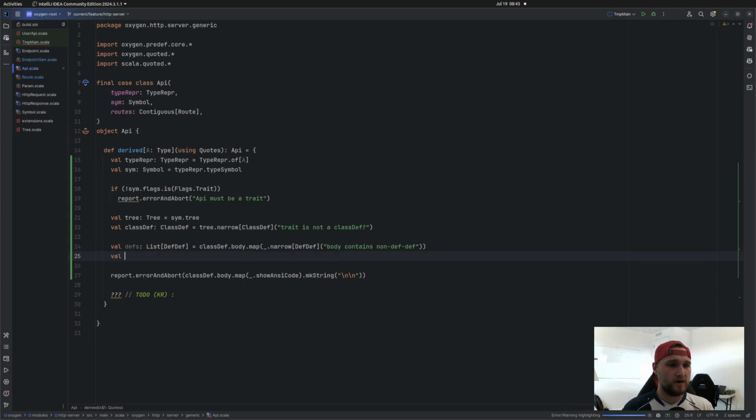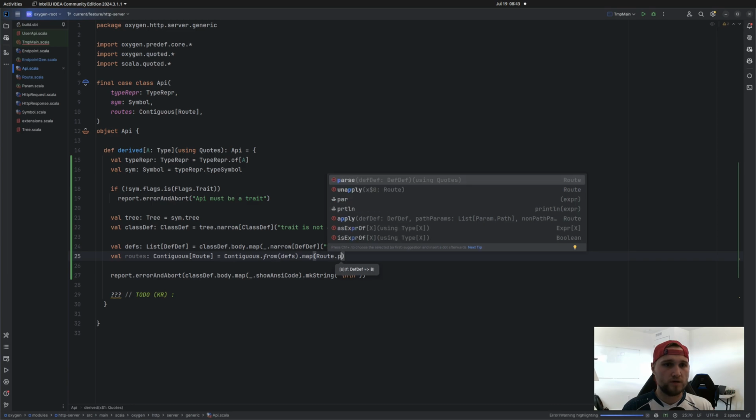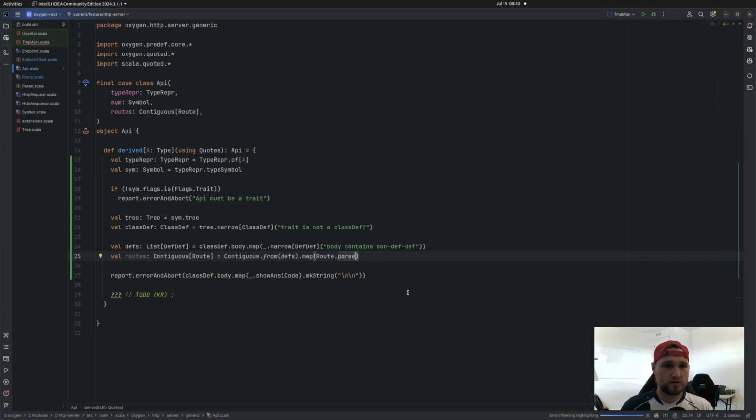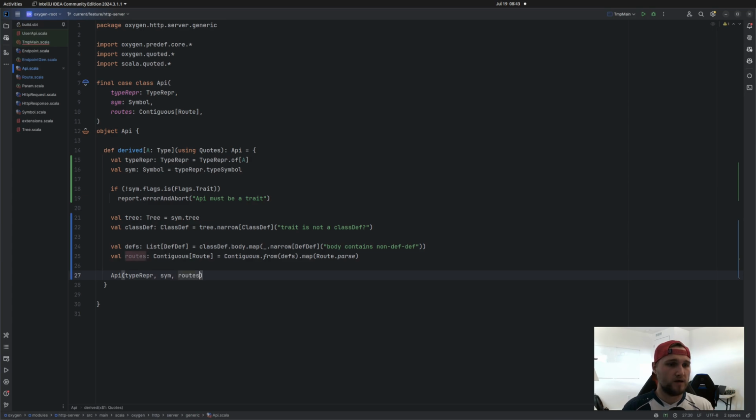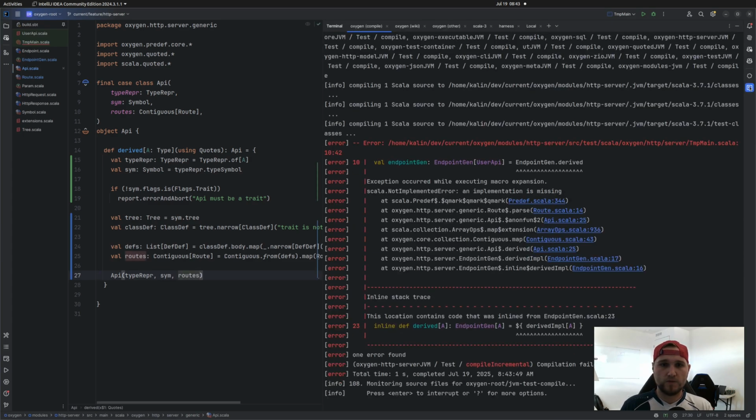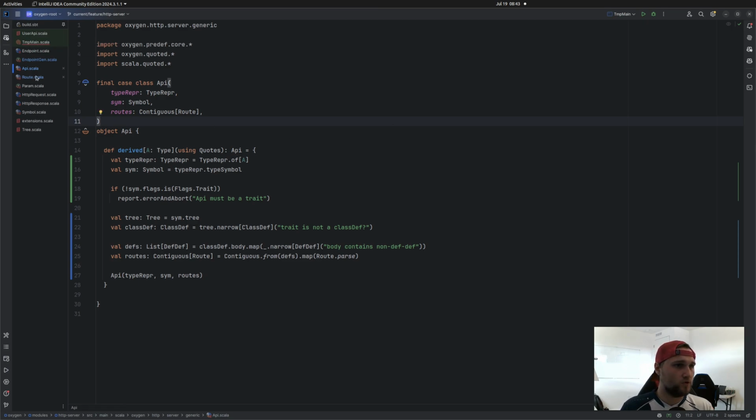And then this will be val routes is a list, to a contiguous of route, is route dot parse. Not gonna like us. Okay. And then here we should be able to return actually just an API. We have our type, we have our sim, and we have our routes. Awesome. That's expected. Cool. So now we're down to the route level.